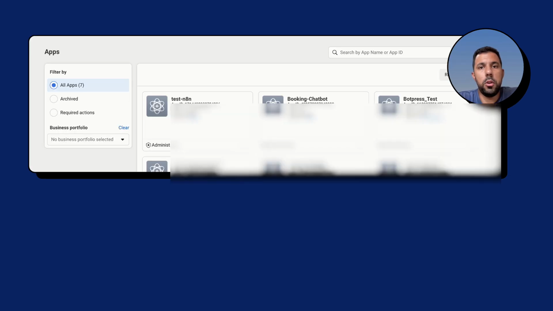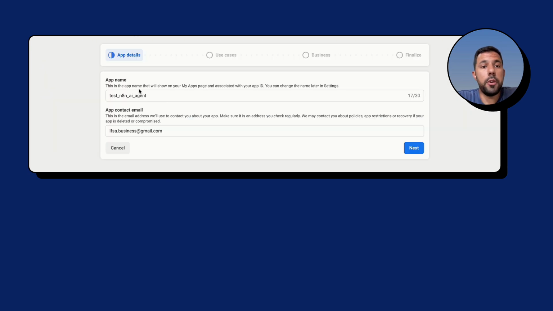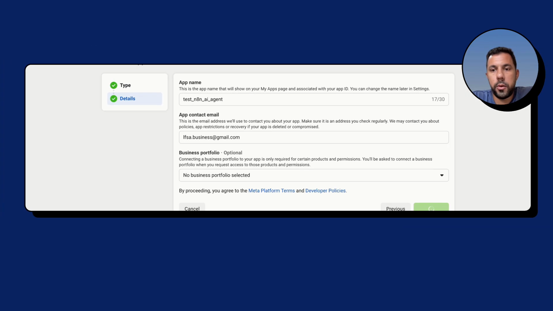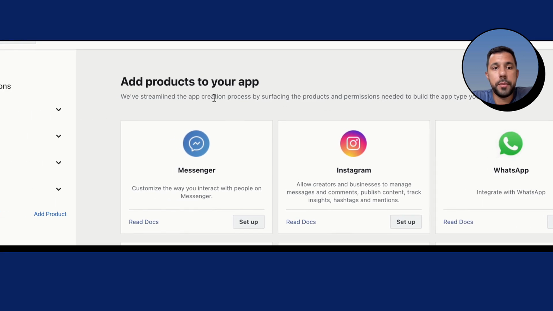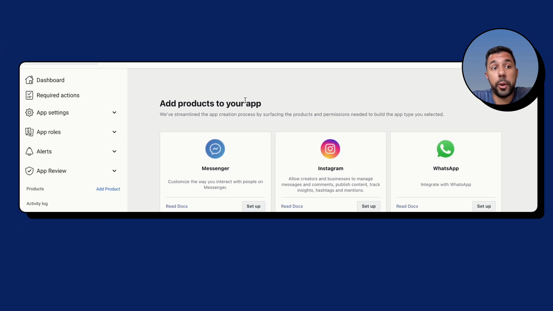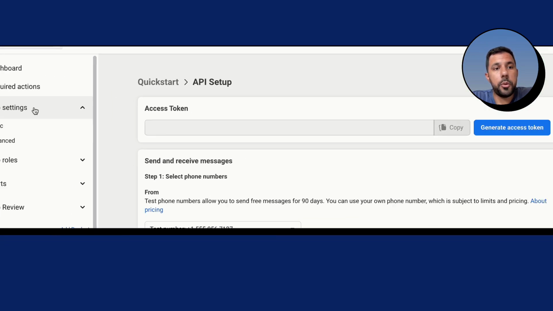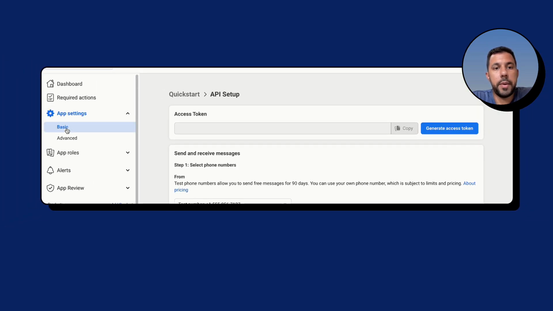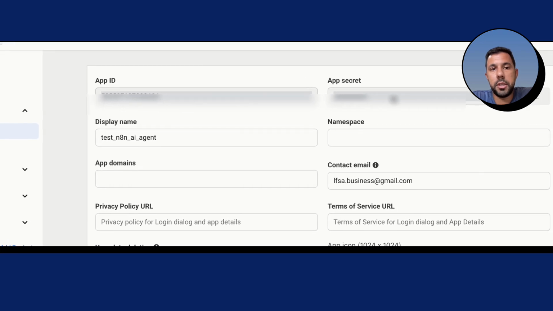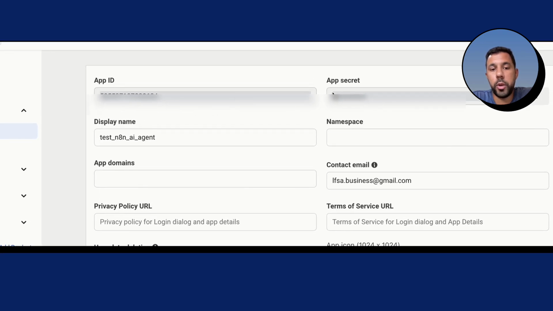Let's do it. So you're going to want to go to developers.facebook.com, create your account if you don't have it, and create app. You're gonna give your app a name and you're gonna put your email here, company here, create app. That's where you're going to set up the products for your app that you just created. So here you're gonna go to WhatsApp, setup, continue. Next step, you're going to go to app settings, basic, and those are the informations that you're going to need for your WhatsApp trigger.